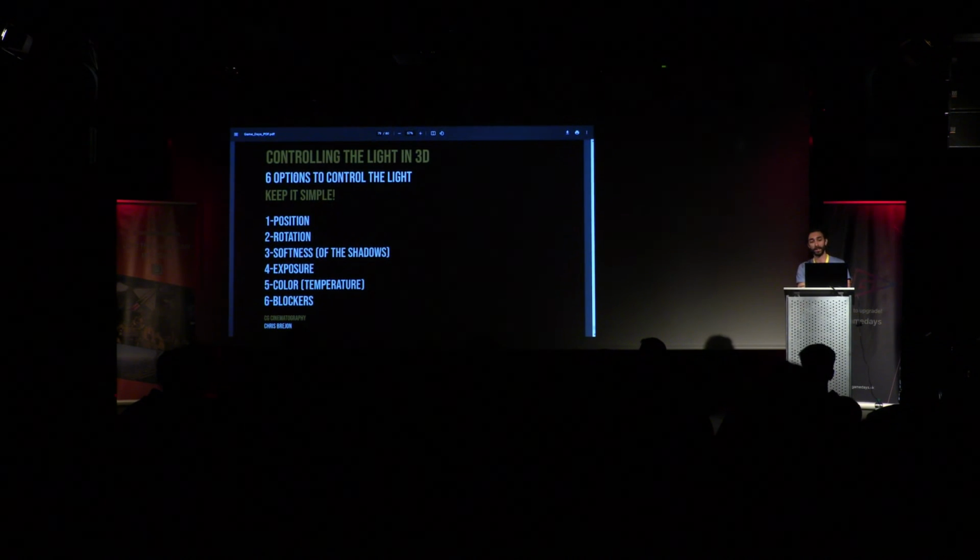Controlling the light in 3D, six options to control the light. Keep it simple. These are just some parameters that, if you have them in front of you and you're struggling with the light, you know these are the things you need to worry about and nothing else. The position, the rotation of your light source, the softness, is it a hard shadow, a soft shadow? This will also play with the mood.